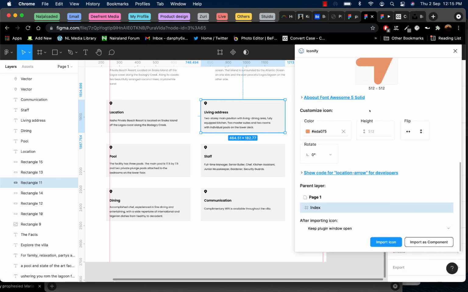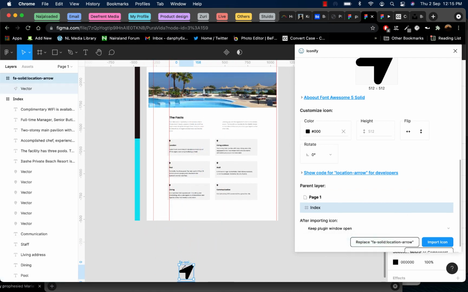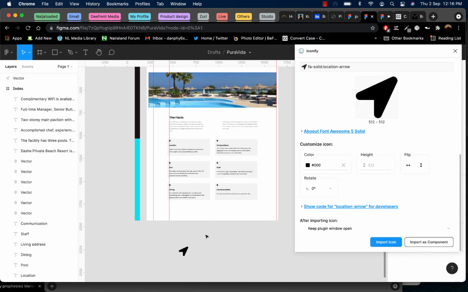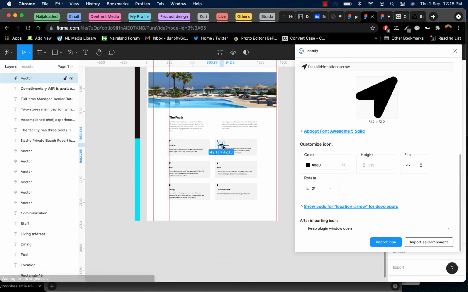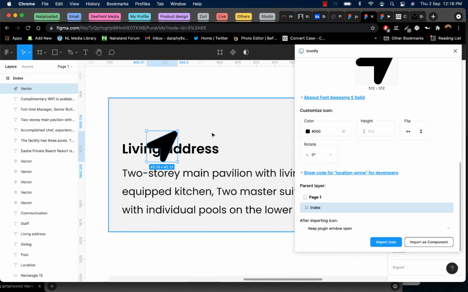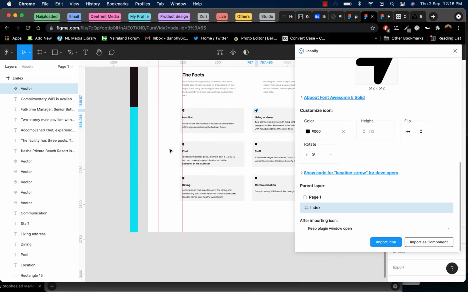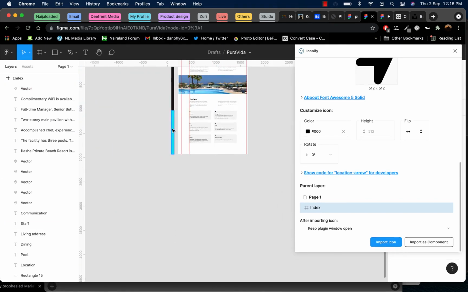Change the color to black. Color to this, yes. Import. And you can reduce this by holding down Shift. Group. This is good. So you can change the icons for all of these too, if you want. Now let's continue.